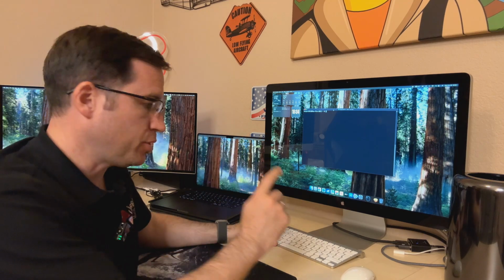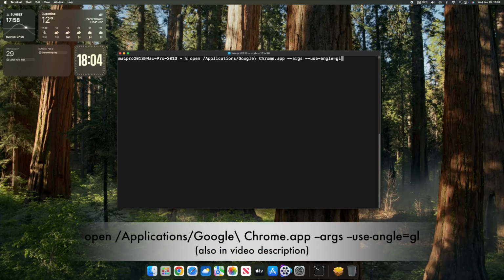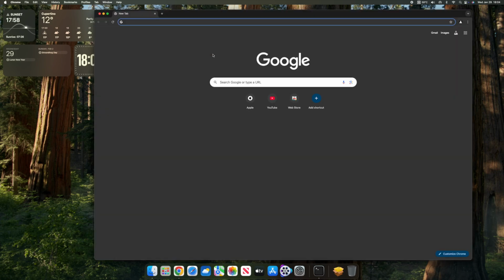So in the description that I linked below, there are two commands you need. One is a command to start Chrome and force it to not use Metal, which doesn't work, but to use OpenGL. And when you enter that command into the terminal, you can see that Chrome pops up and works. But you would always have to do it like this, which is kind of complicated.